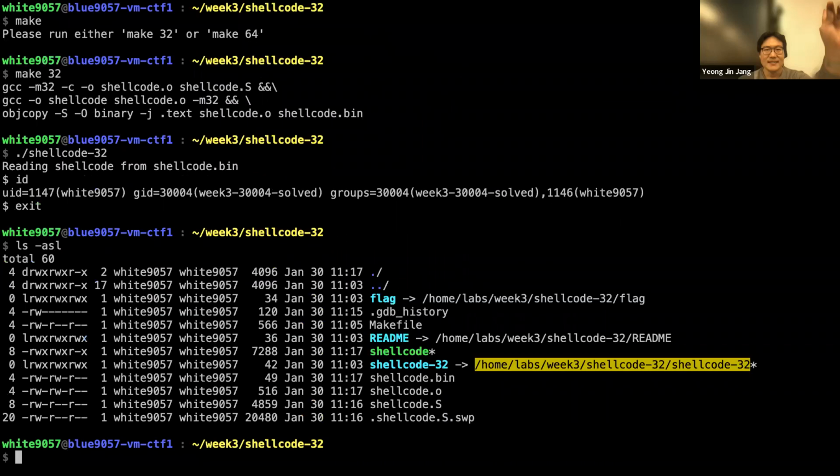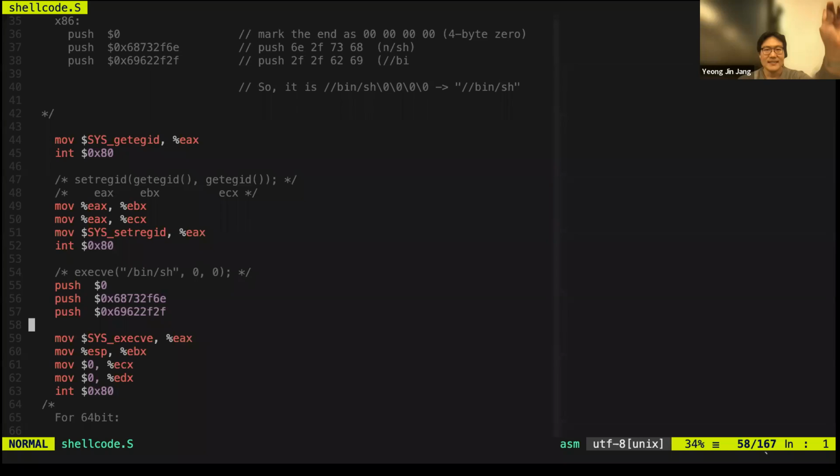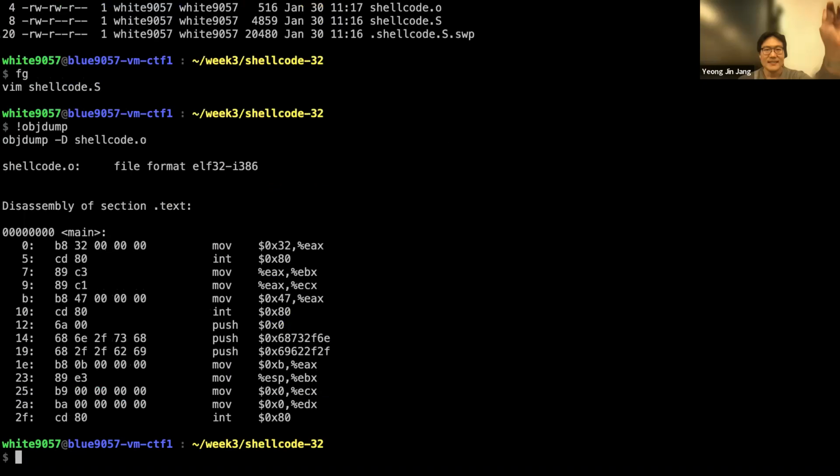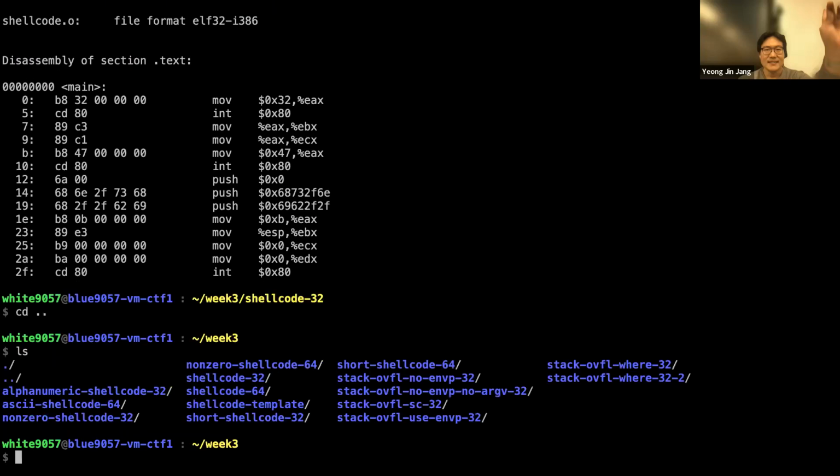So this is a non-zero shellcode. No, this is a shellcode with the zeros, because in objdump we can see a lot of zeros. And then we need to remove those to make our shellcode acceptable by the string-related functions. Then let me work with the non-zero shellcode 32.